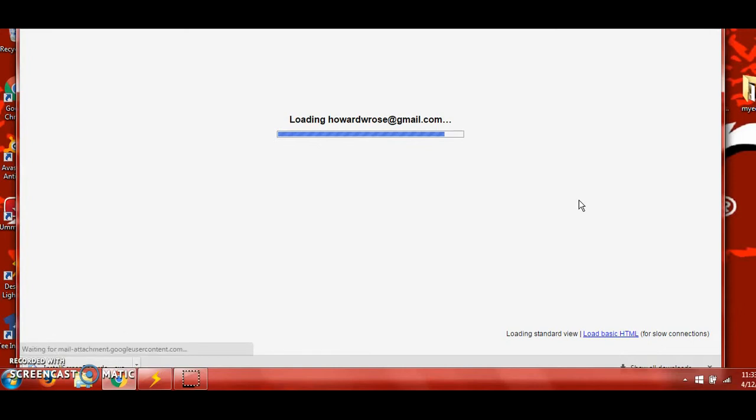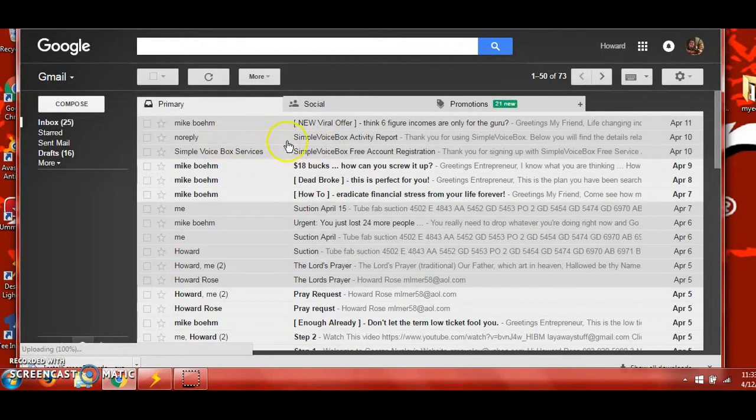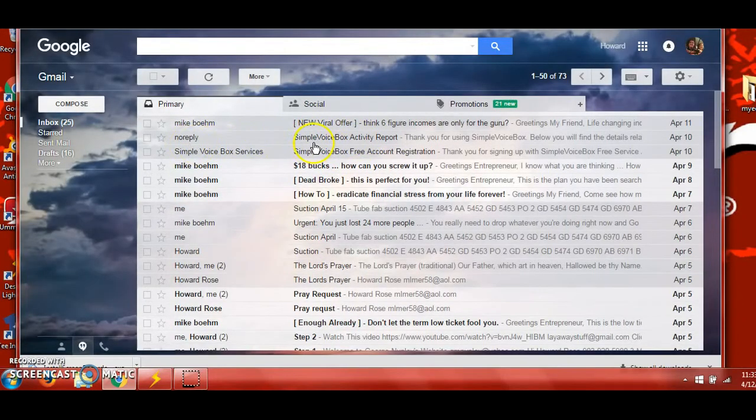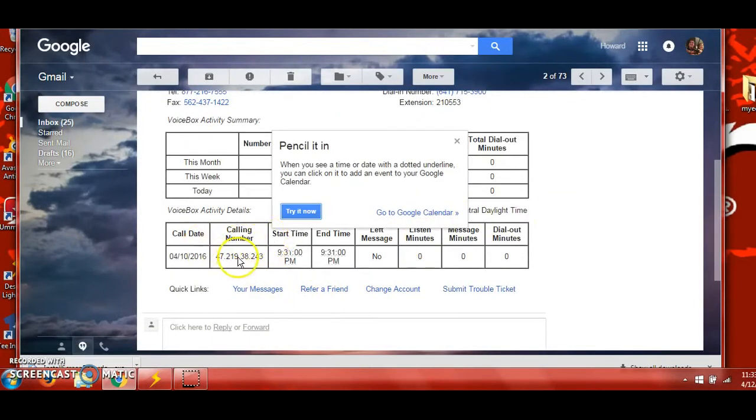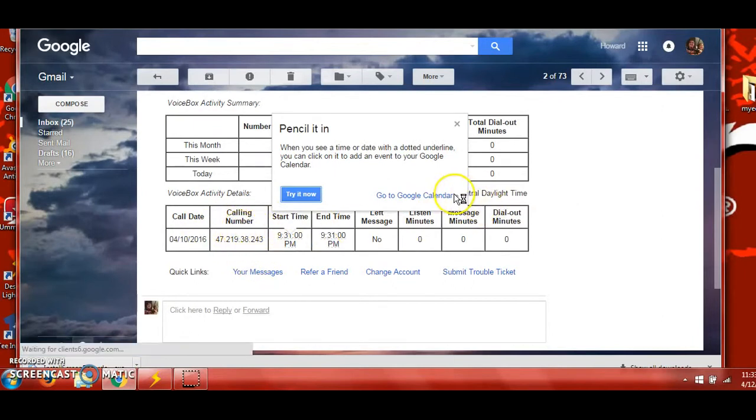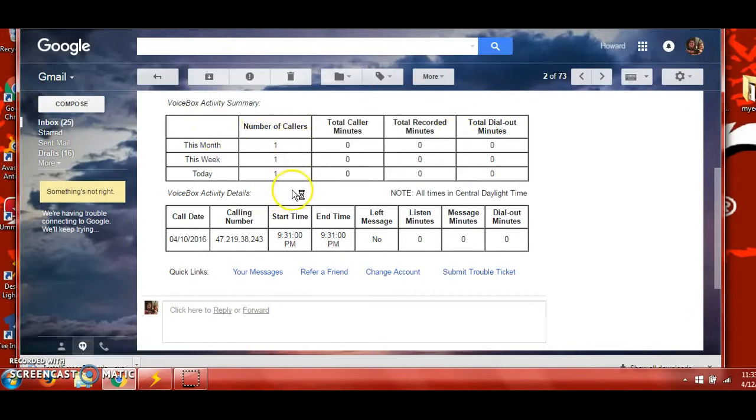I did play it back while I was online, and it did show that somebody activated the voicemail. See here, it says activity report. This is the activity report. And that was me calling it. I called it 1 month. And see, there's no number. The number that called was an internet number. It doesn't say how long they listened to it. But we had one call for the month so far, because that was my call that I did earlier.